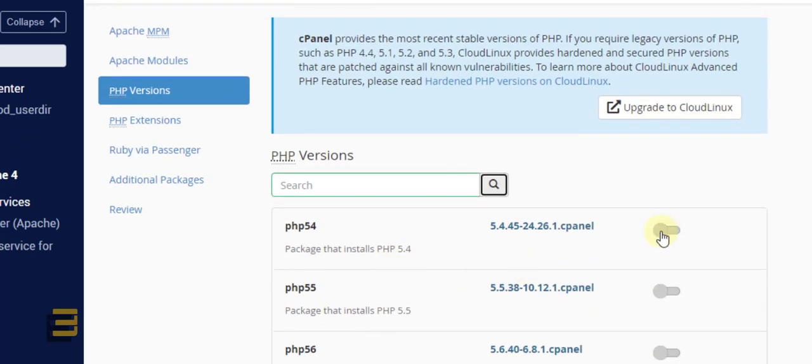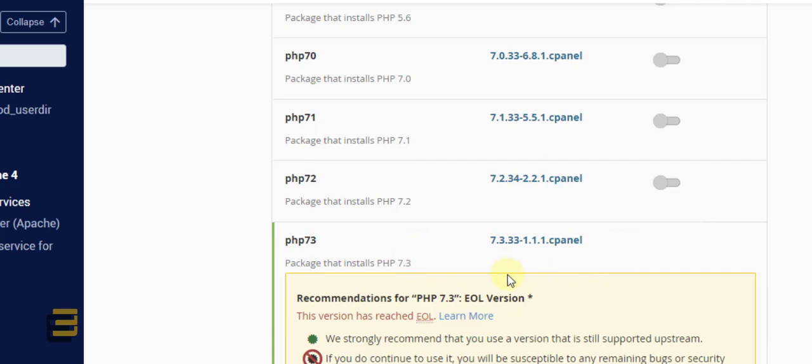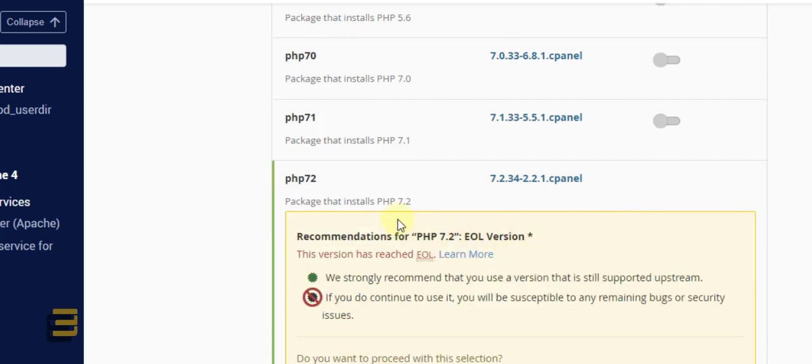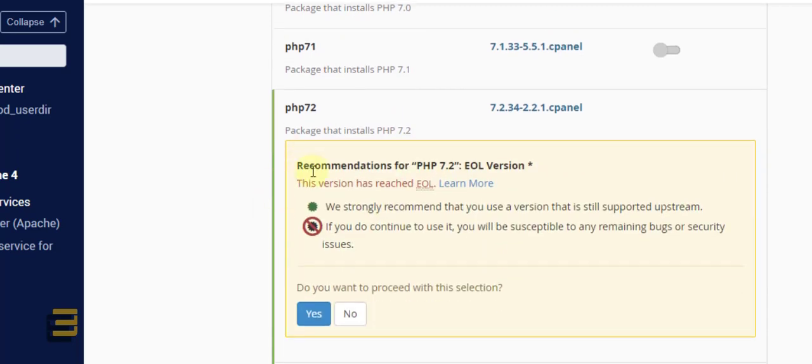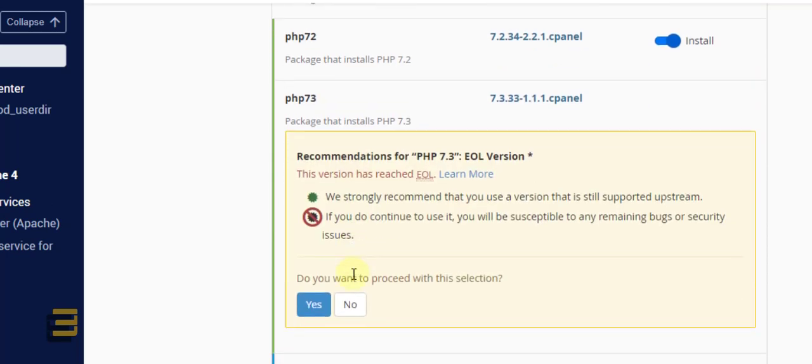So once you enable this, let me show you how you can do that. Let's install this one, because most of the scripts actually still support 7.2, and then just click on that one. If it's saying 7.2 only, we want to actually also install the extensions, of course.